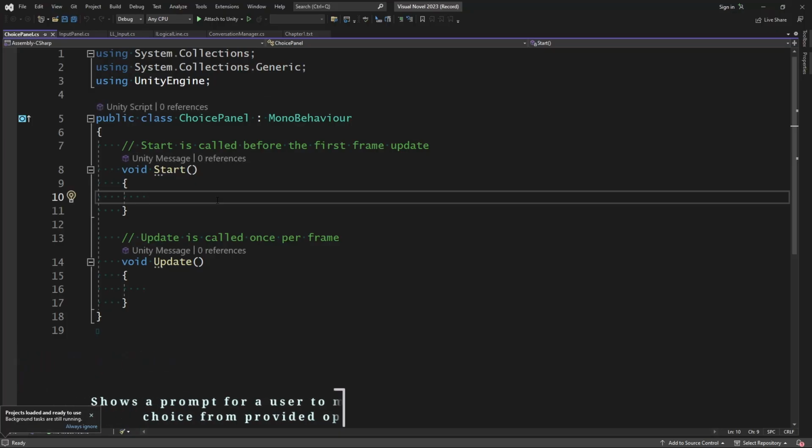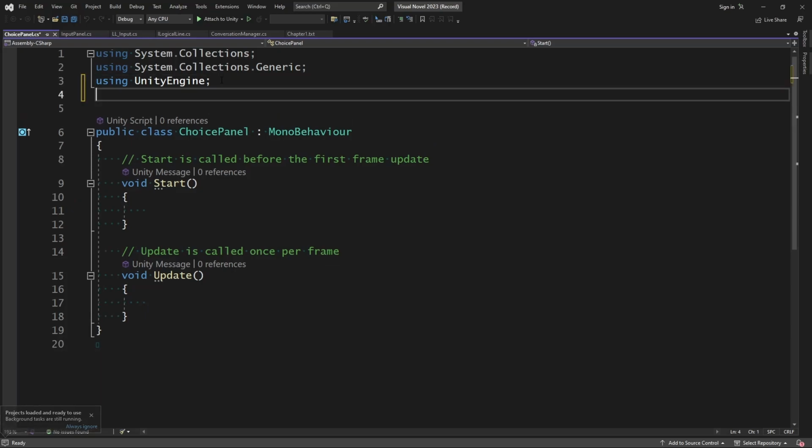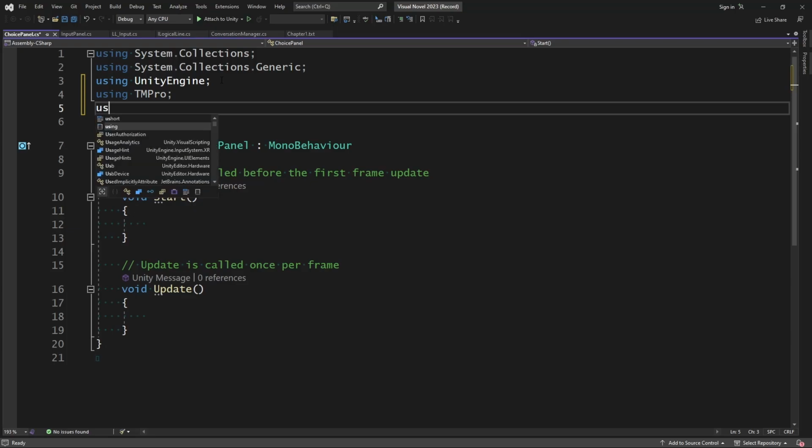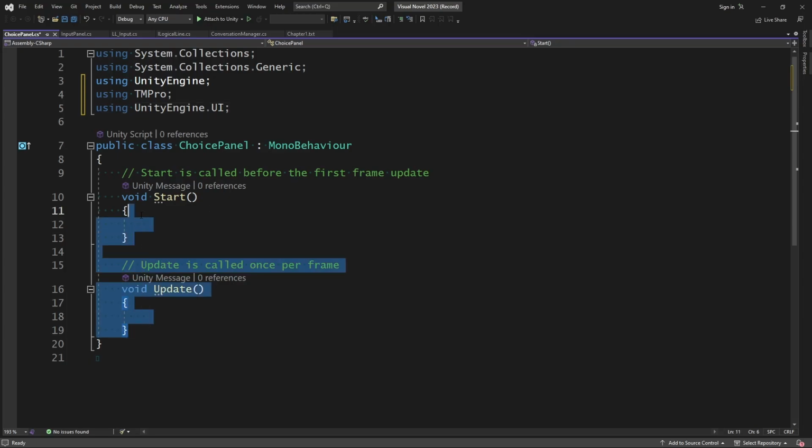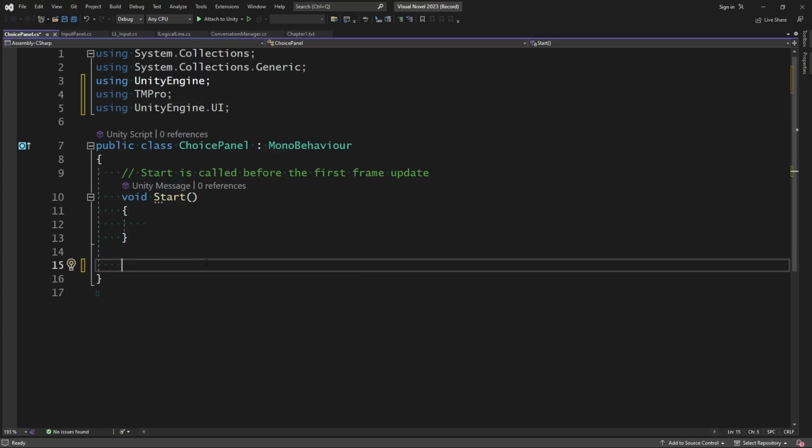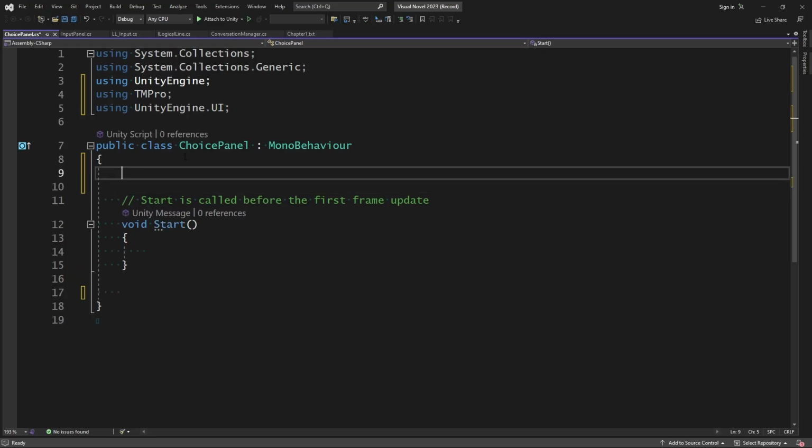Okay, so for our choice panel, let's make sure that we're using the TM Pro namespace because we want to use that Text Mesh Pro stuff, and we also want to use the Unity Engine UI. Once we've got the UI, we can go ahead and remove update, and we'll make an instance. That way this can be accessed by the logical line that handles the choices.